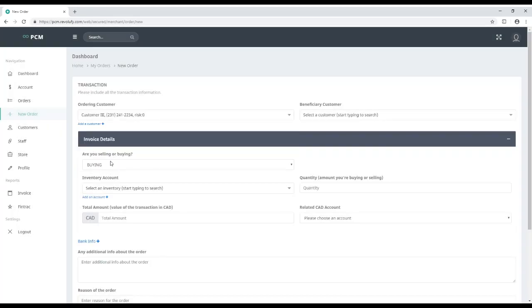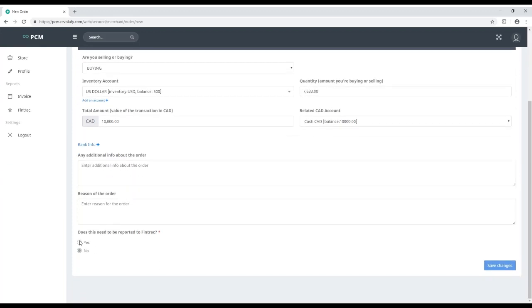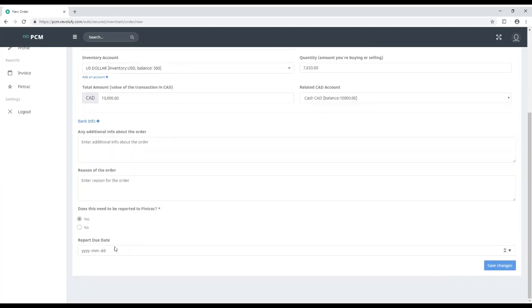So in this case, it's customer number 3. We are buying from that person. It's US dollars. We're going to put some high amount, so it's going to be 10,000 Canadian. So let's see, $7,633 USD, and it's going to be 10,000 Canadian. We can choose one of our Canadian accounts to give the money to that person and say, hey, this needs to be reported to FinTrack.